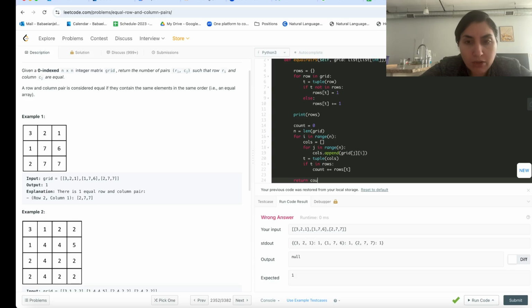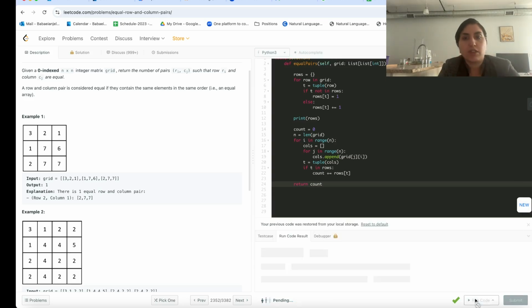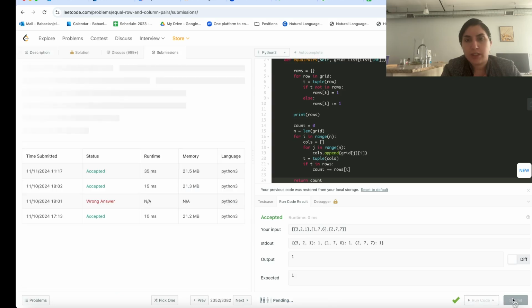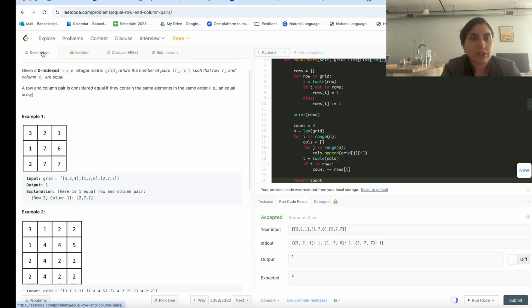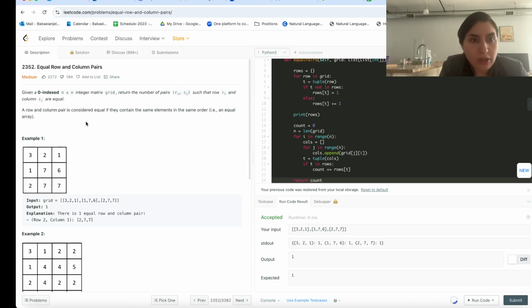Return count. Let's run this and see if this works. Yes, and yes, so that was the answer to question equal row and column pairs.